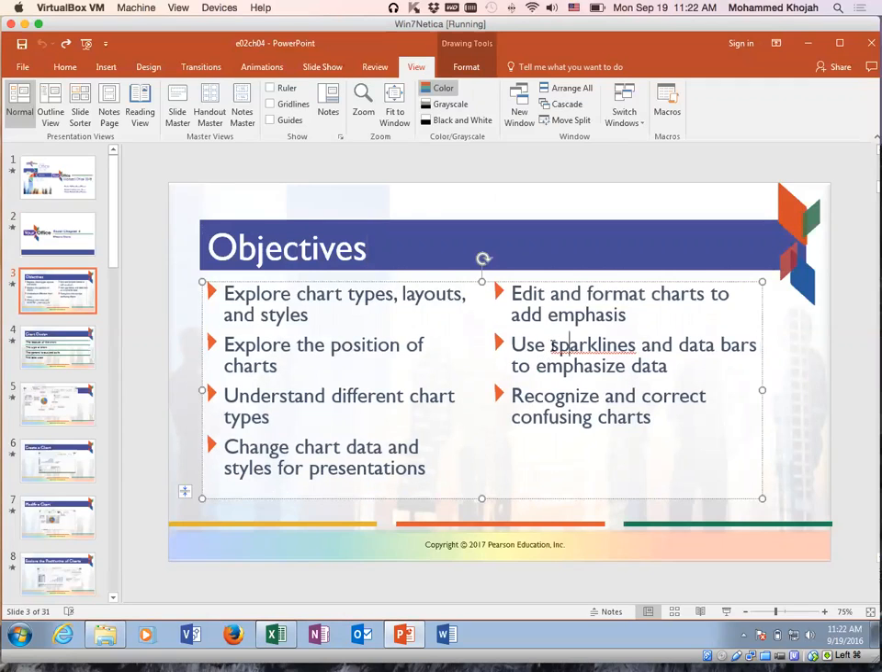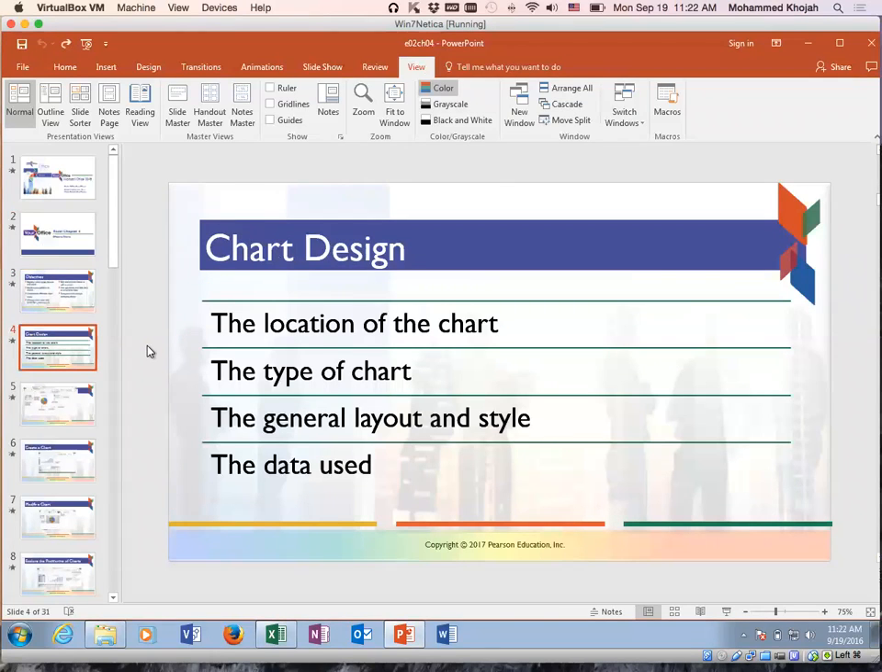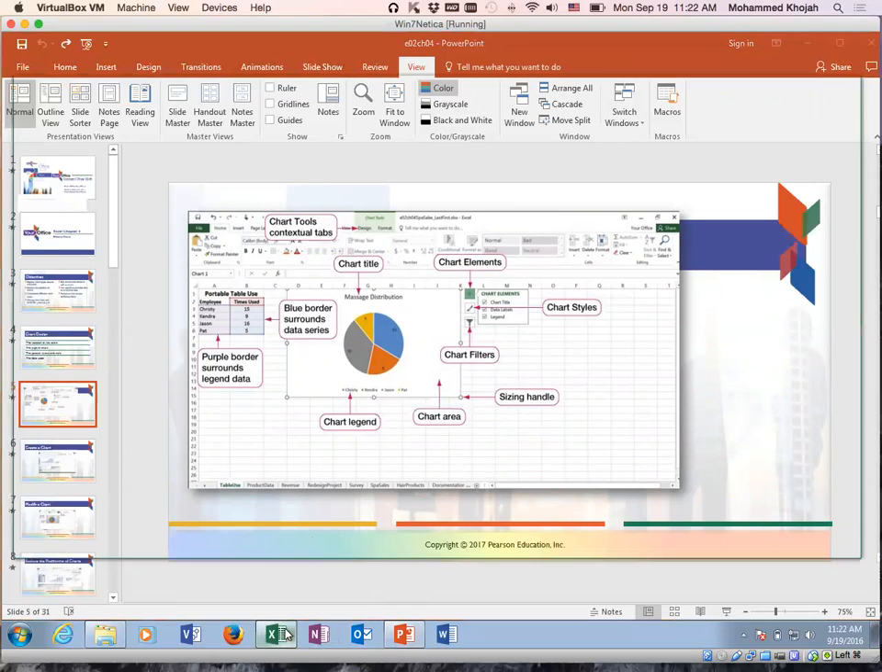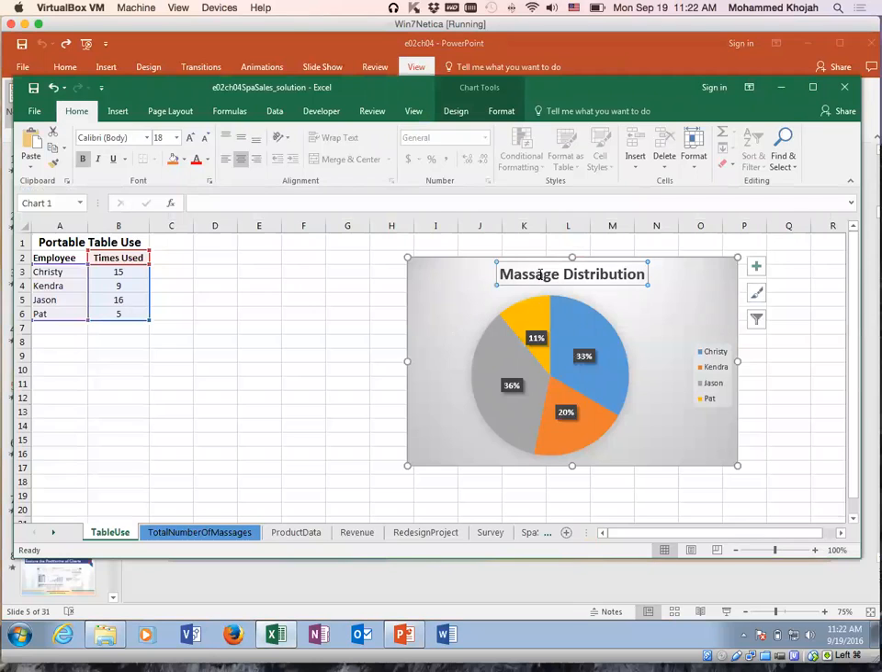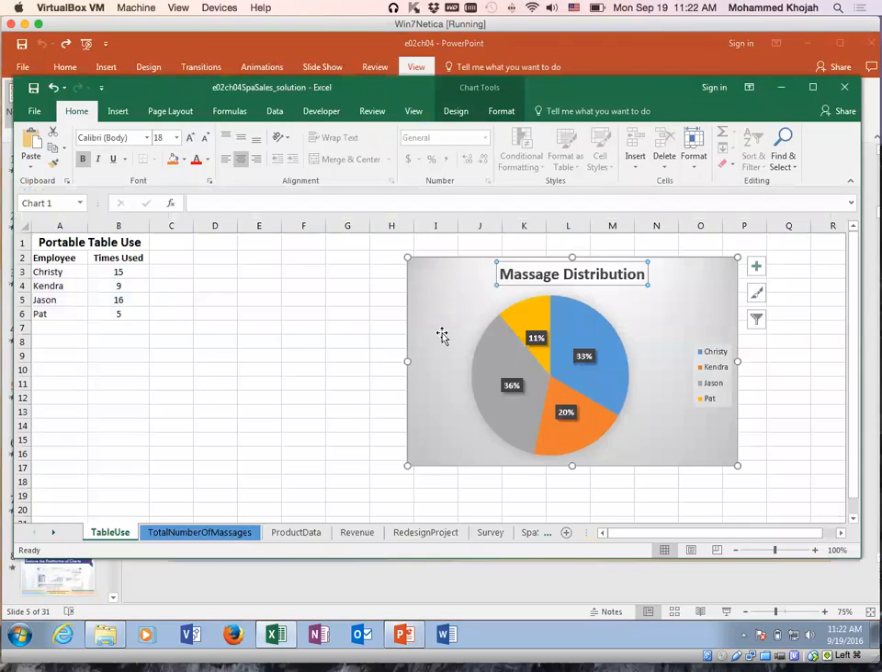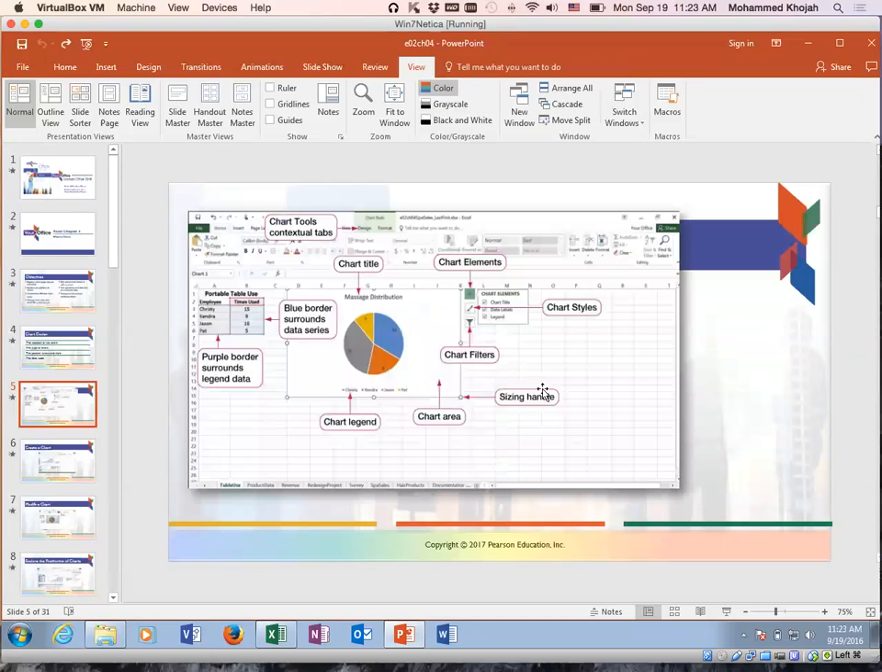There are other small parts of charts we're going to cover. They're called sparklines and data bars. These are very nice ones. Let's go ahead and see. This is how it looks. These are elements that you have to know to navigate through charts. So this is the title. You can see there, these are the cell data. Once you select a chart, you will see that the data is selected for you.